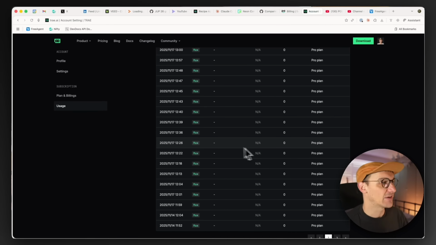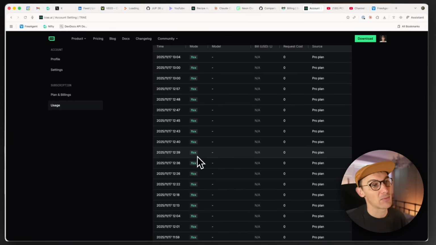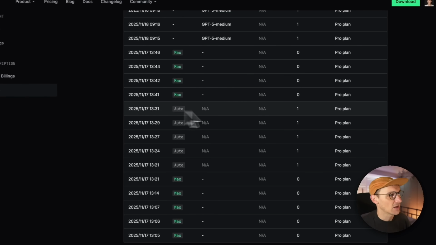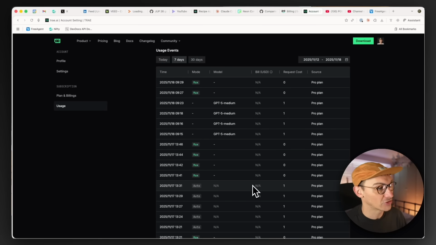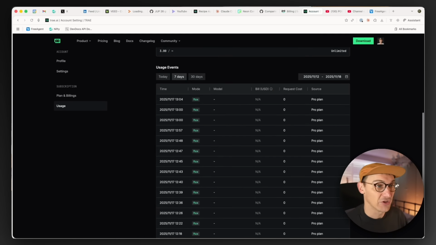Now, it is worth saying that none of those Solo requests cost me anything just because I'm on that free trial of the Max plan. It's safe to assume they're probably a bit more expensive. If we have a look at some of the later calls I've done, even the Auto cost me a credit and the GPT medium cost me a credit. Whether these cost 2 credits or something like that, I'm not quite sure at this stage, but it gives you an idea of the usage.